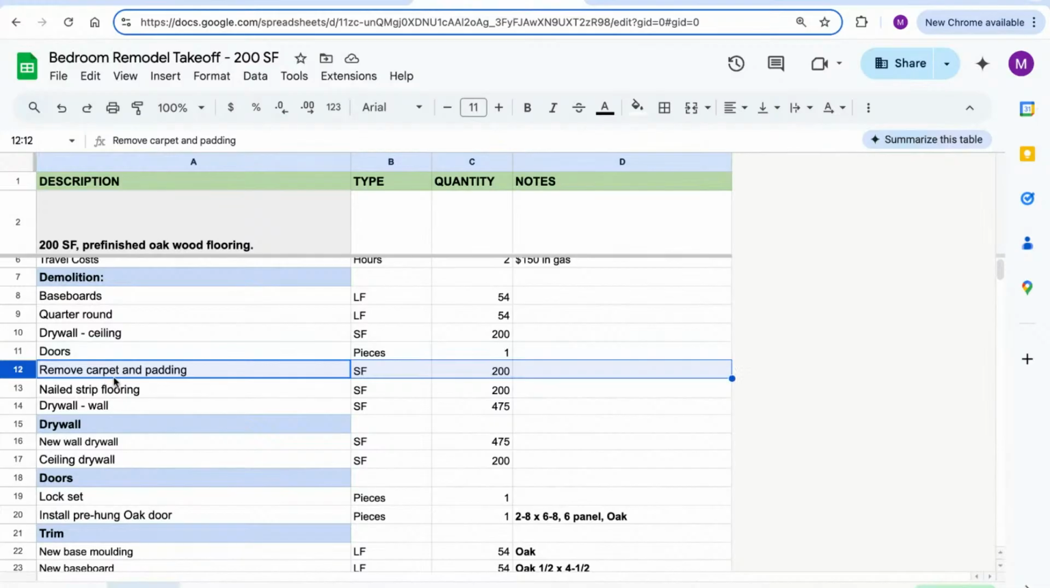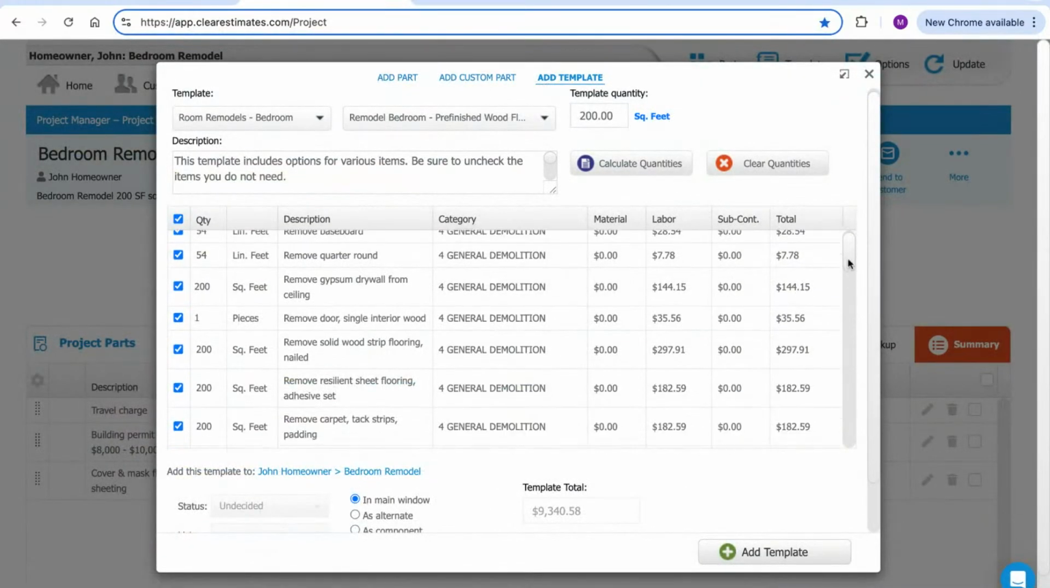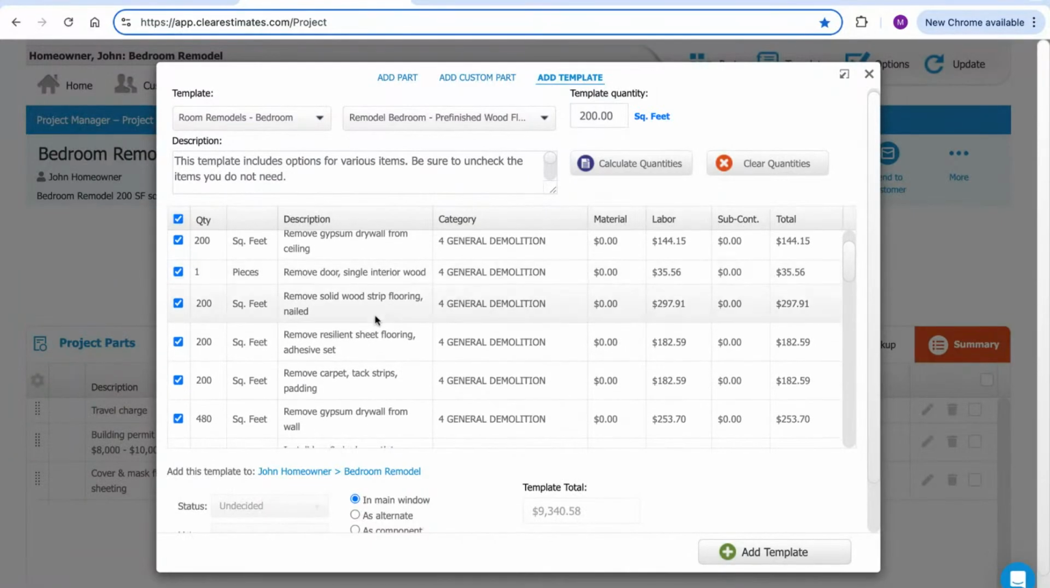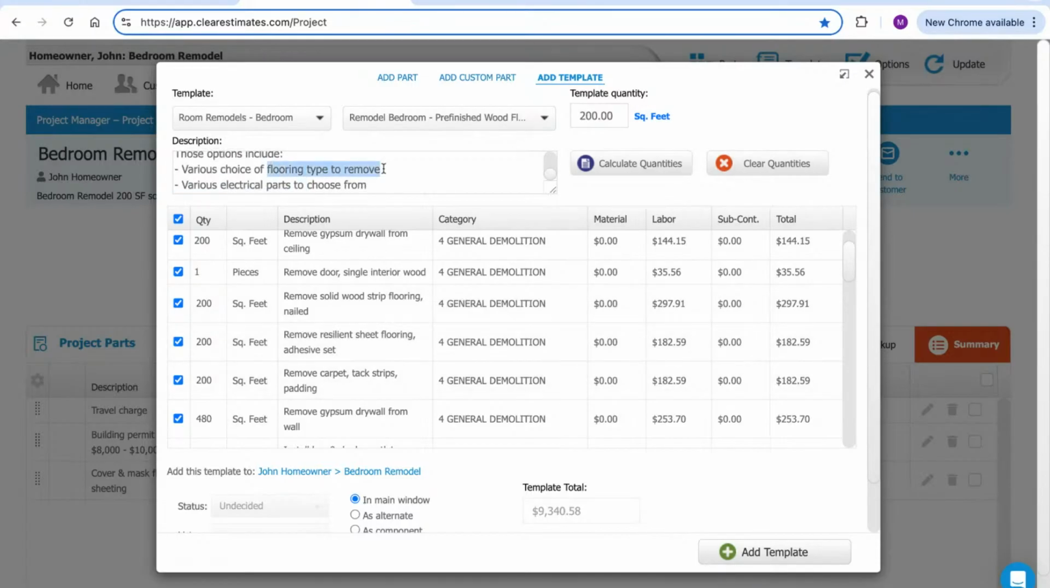Next up is remove carpet and padding, and we're also going to be removing some strip flooring here, 200 square feet of each. So let's see what we've got here in the demolition costs for flooring. Here we go. So here is a couple of different items for flooring removal. Now remember, it was letting us know right off the bat, there's various choices of flooring types to remove. Now in this case, we are going to be removing the carpet, and we're going to be removing this strip flooring. However, we are not going to be doing anything with resilient sheet flooring. So we're going to go ahead and uncheck this because it's just not relevant to our estimate.